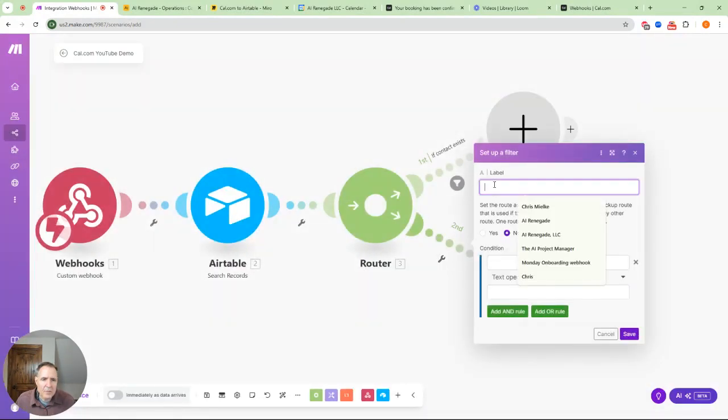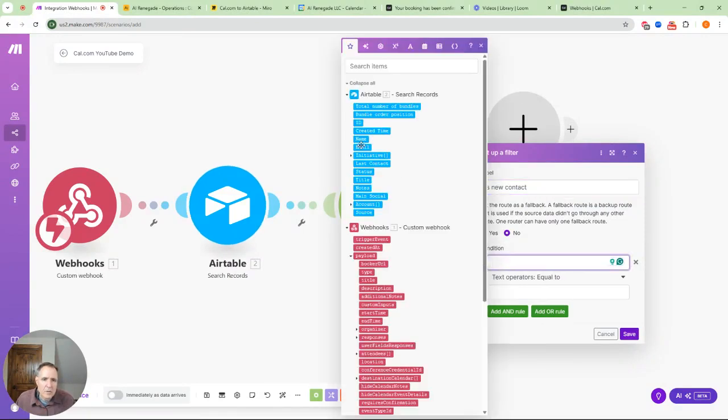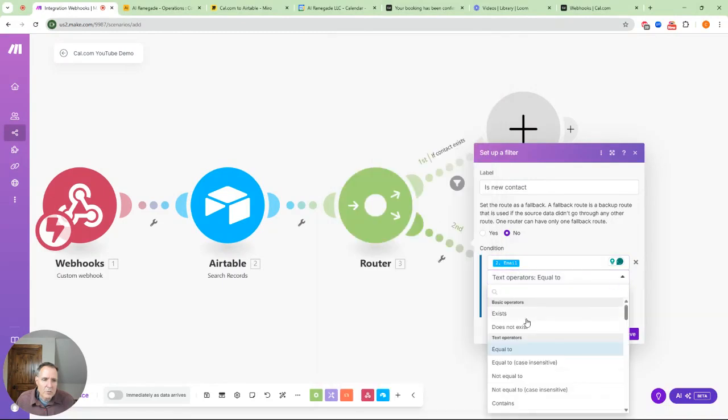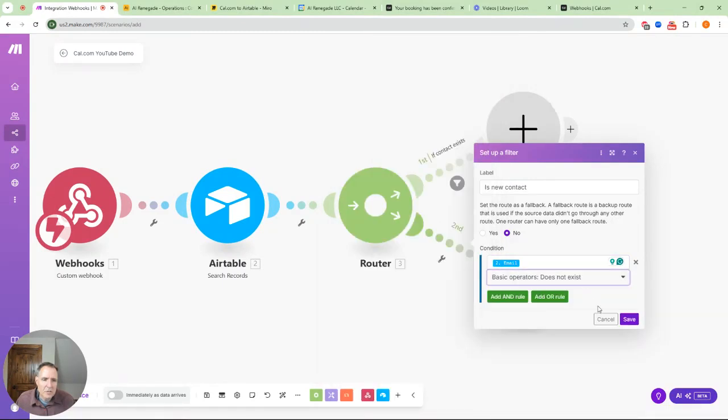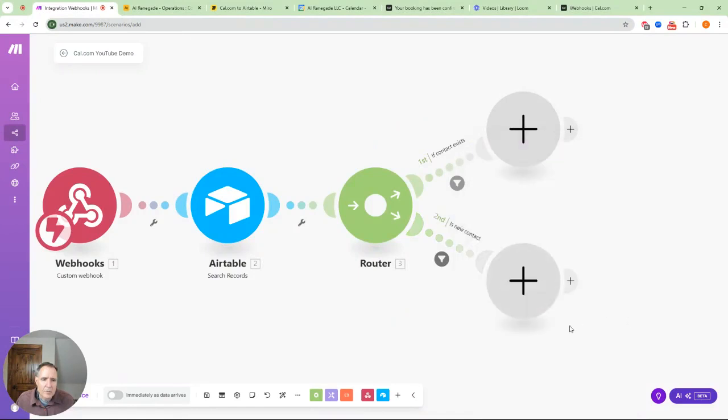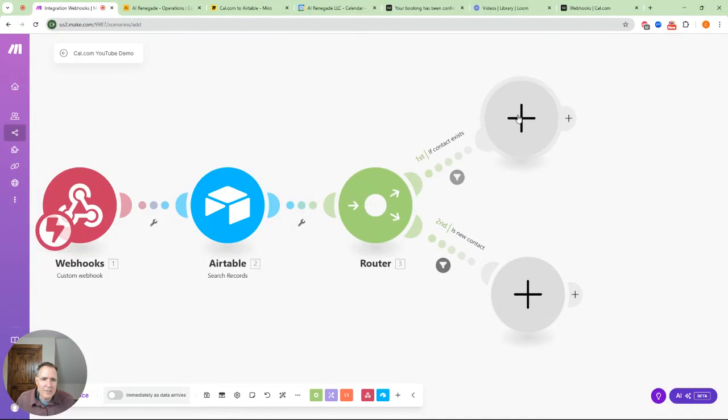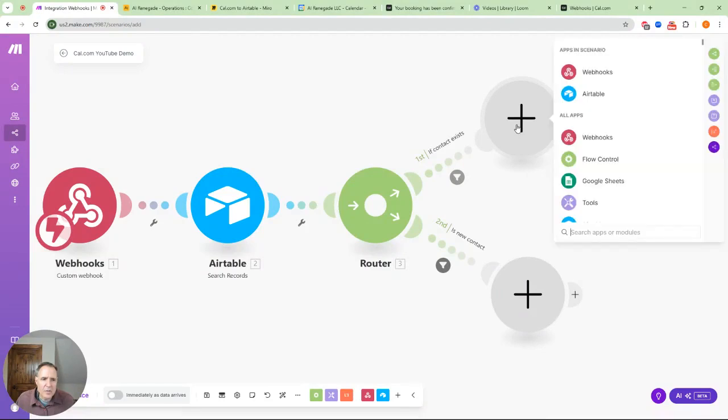Here we're going to do it again. We're going to set the label as is new contact. So the condition is we're going to key on the email. We're going to set it equal to does not exist, and then we're going to hit save. So you see how this is working is that it goes down one path if the contact exists. If it's a new contact, then we go on the second path. So here's how we're going to work it with this Airtable.